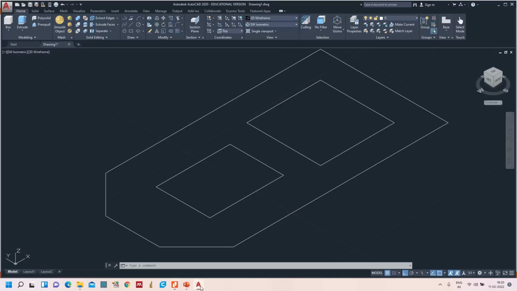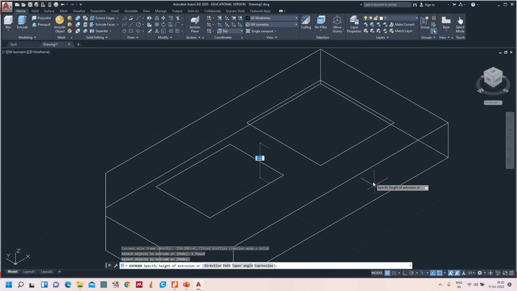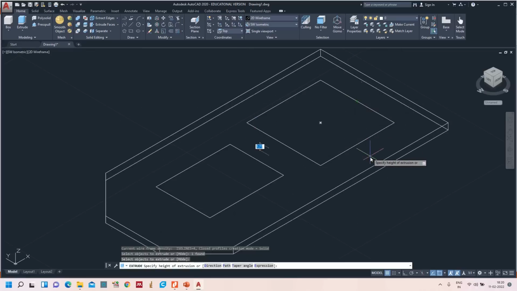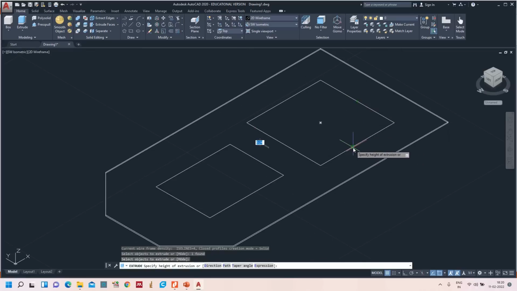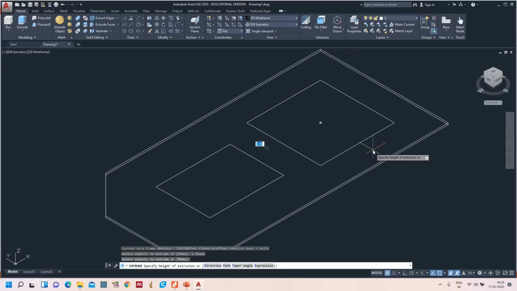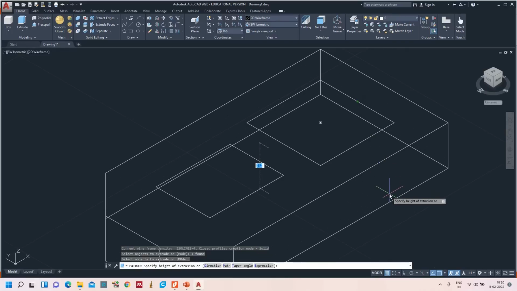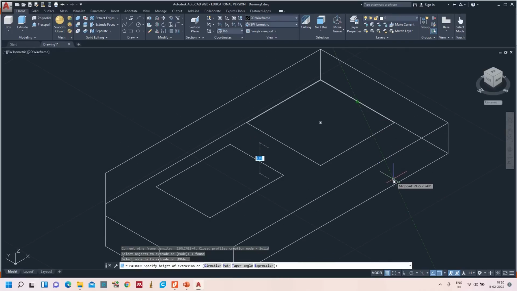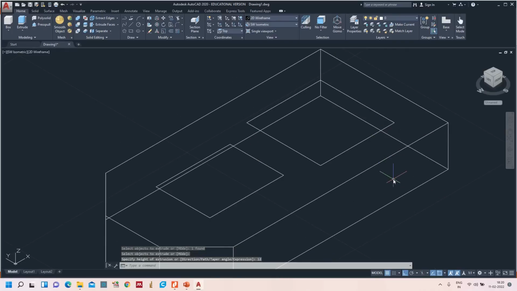So now I am going to take extrude, select this one. Yes. I am going downwards because this square block should be on the top of the base. So that's why I am extruding in the downward direction. Instead of the above direction, I am extruding to the bottom side. 12. Yes.